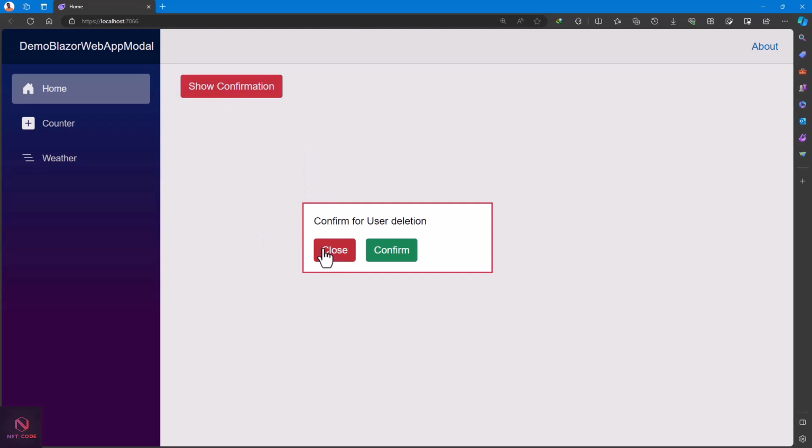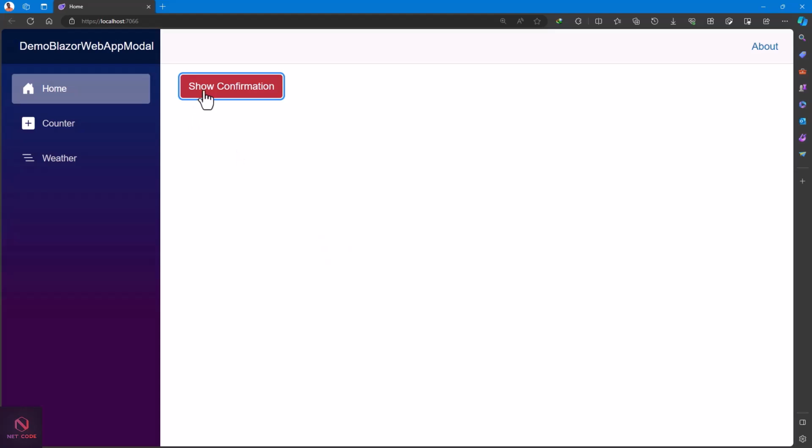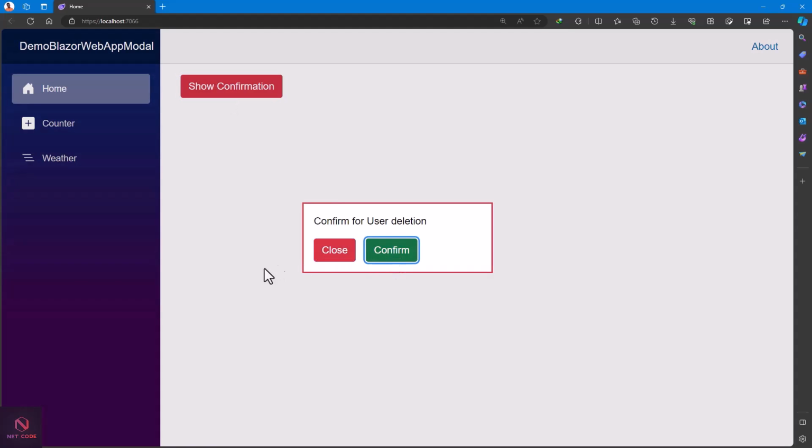If I click on this close, nothing happens. But let's see, now I confirm. So you can see the method has been invoked, and now let's check it out from the code.